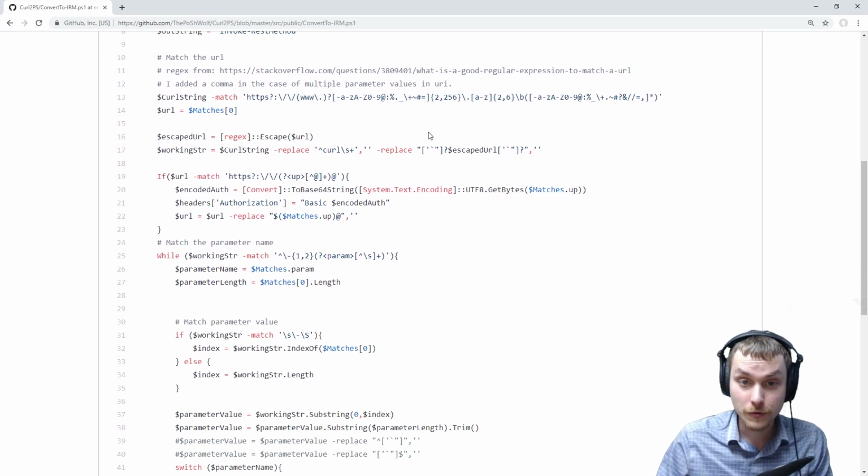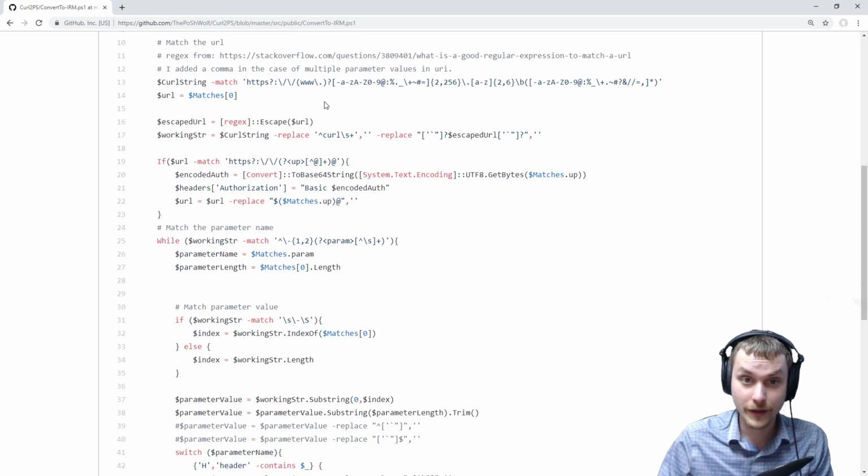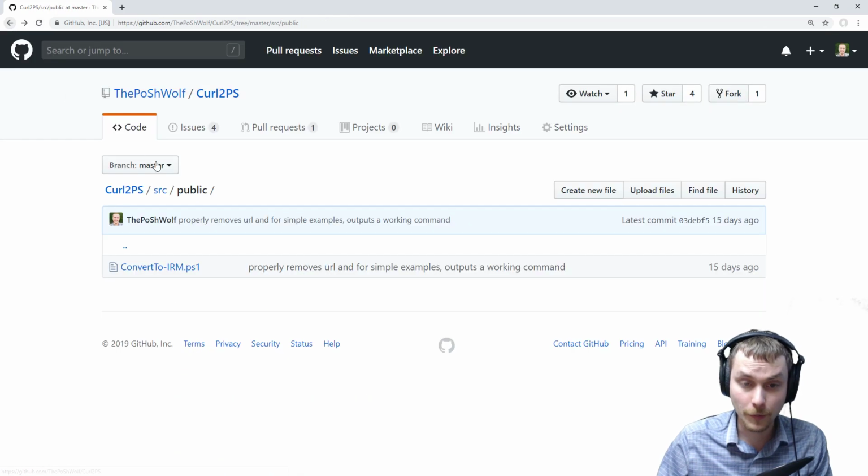But the biggest issue that I'm going to fix first is that, out of the curl command, let me go back to my examples here.